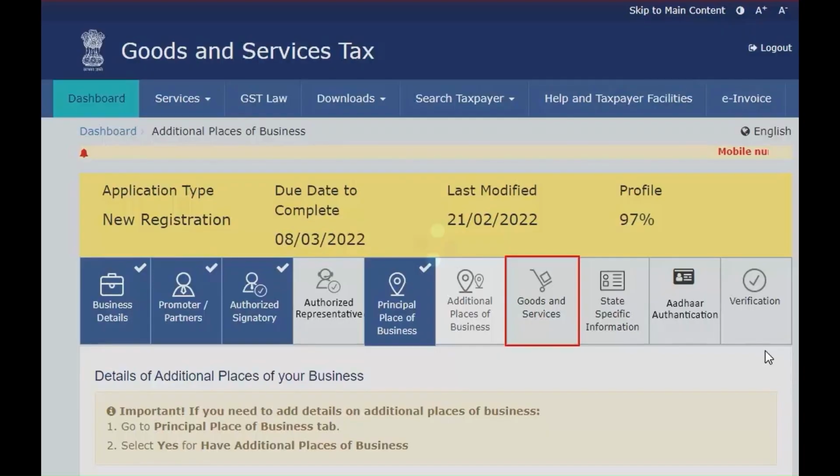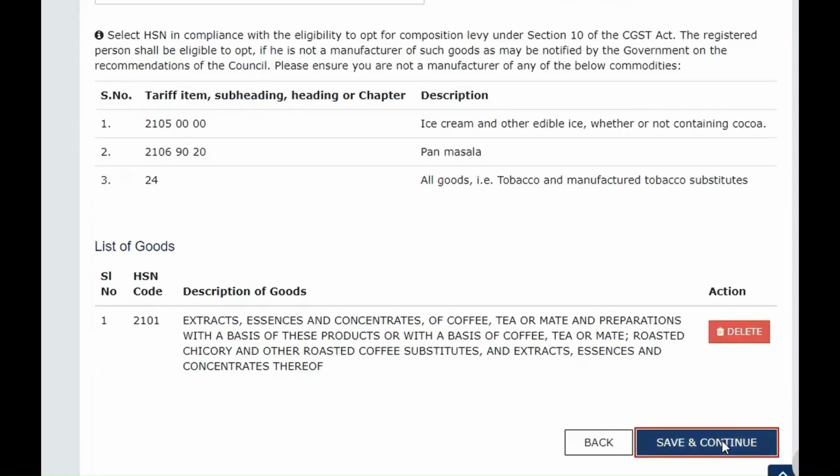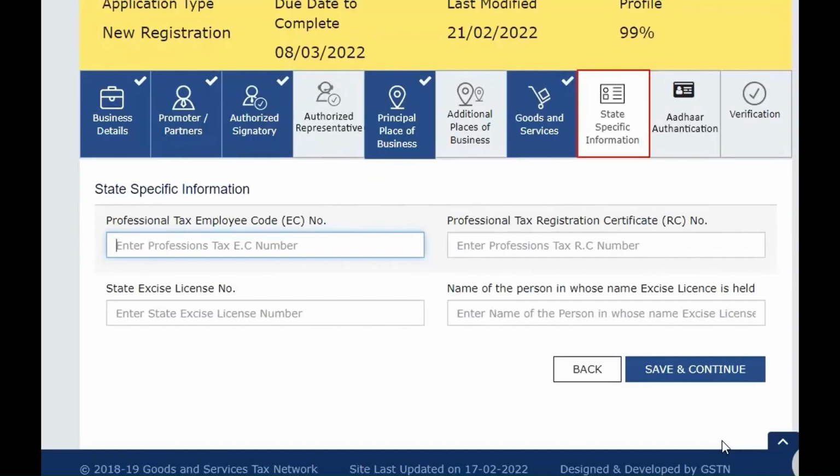Move on to the next section of Goods and Services related information. In this section, provide information about up to 5 primary goods and services that you supply. Enter the name of the goods and services and the HSN Harmonized System of Nomenclature code will be displayed. In the next section, you may provide any state-specific information if desired. Else, you can skip this section and move on to the next section of the application, that is Aadhaar authentication.